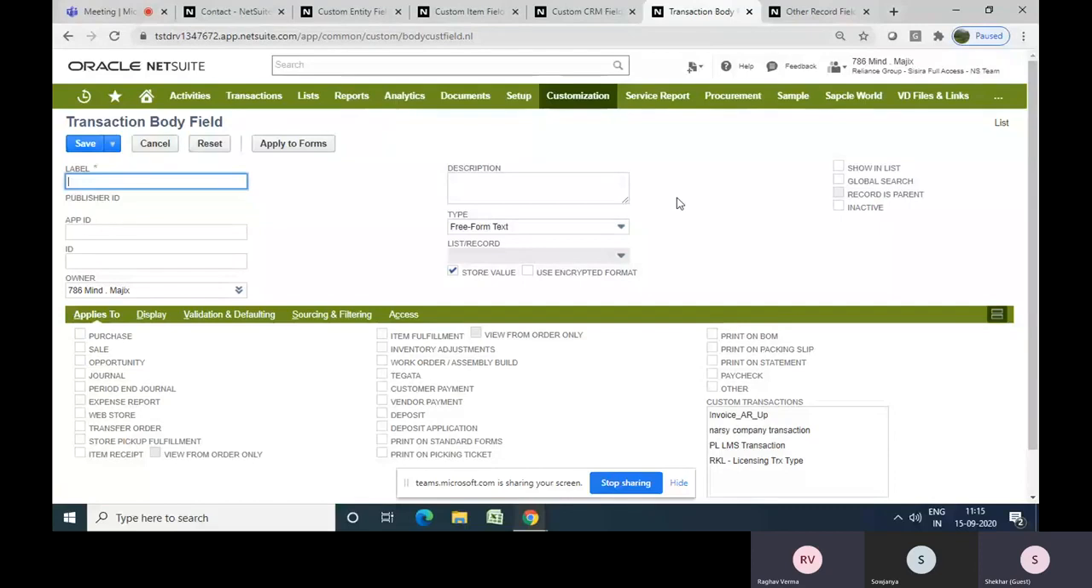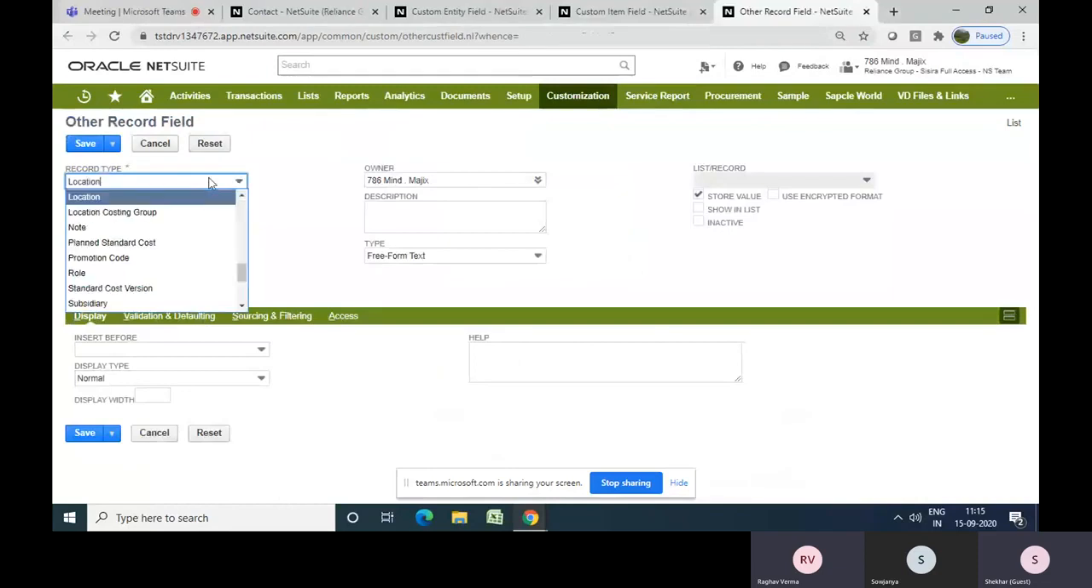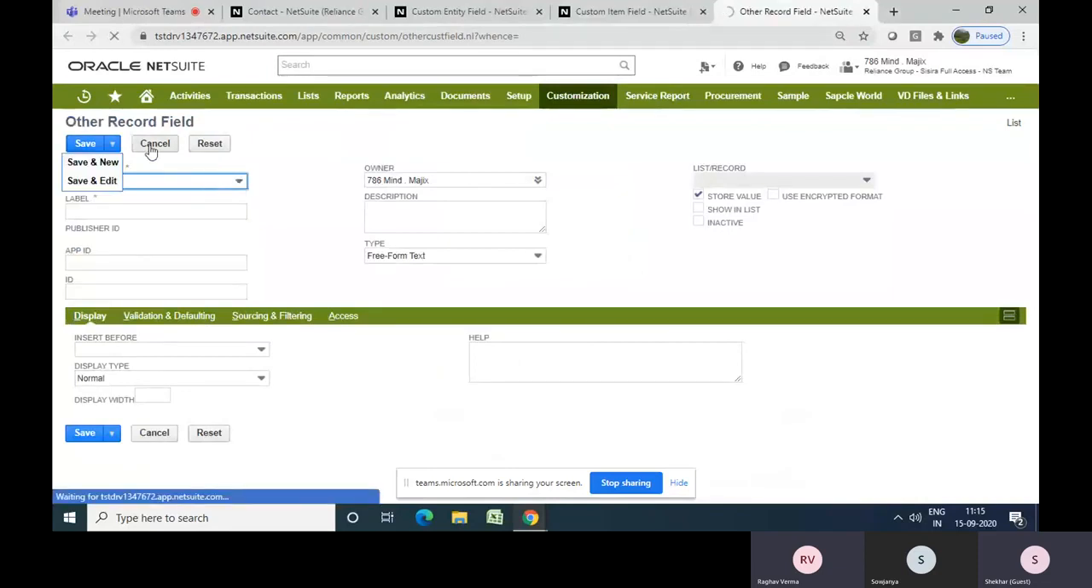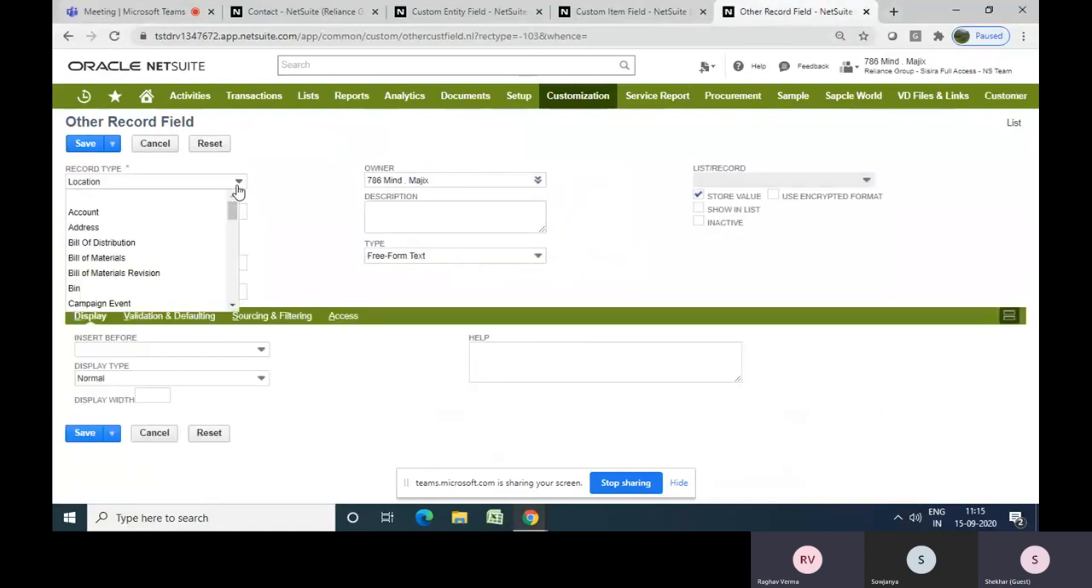It depends on which record it belongs to, whether it is a transactional record or, for example, if you want to create a field on the location. Location will come under the other records, because you can see how big the list is for the other. So basically it depends on what kind of field and where you want it.